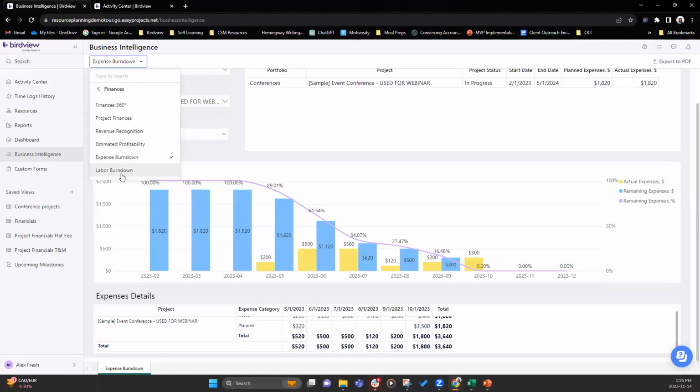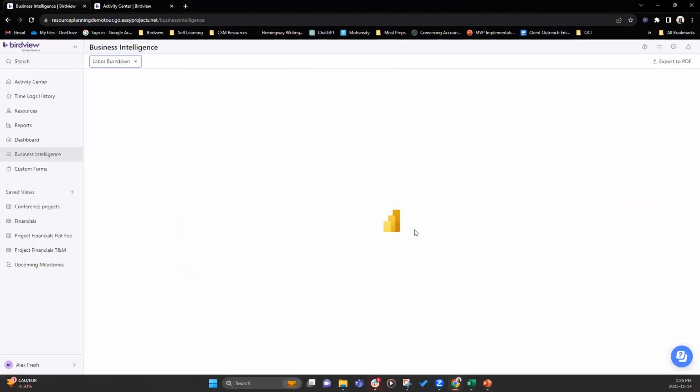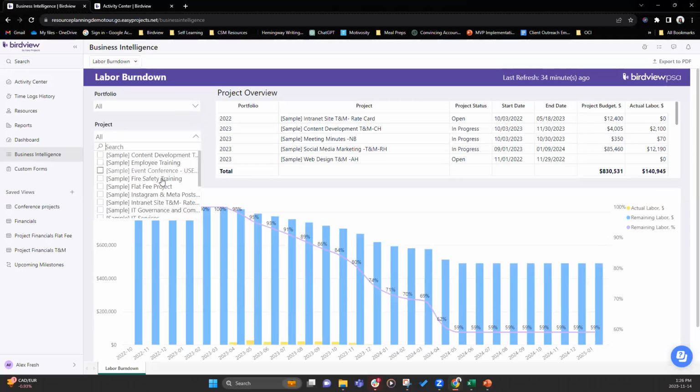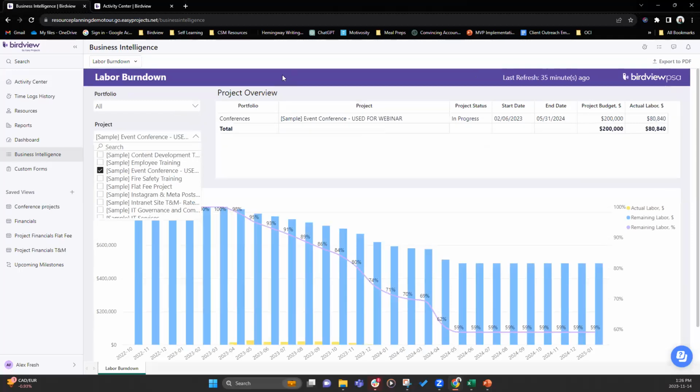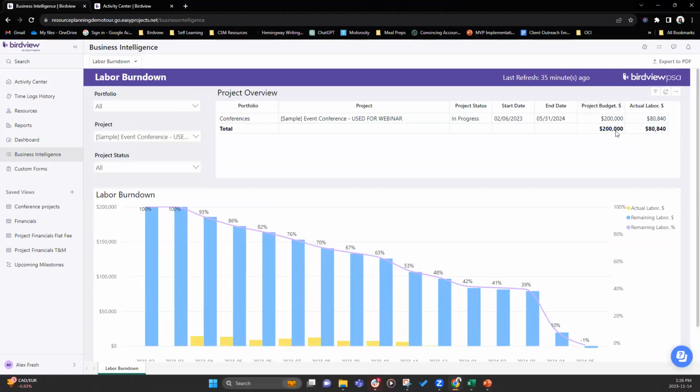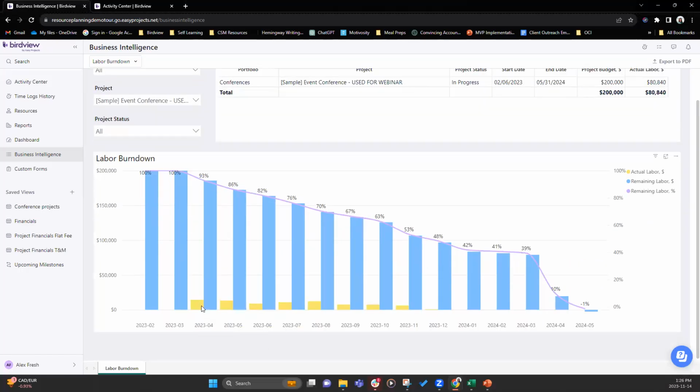Similarly, if you go into labor burn down, and this is a very good example of things going over budget, right? So as an example here, let's click on our demo project again. So we had the targeted budget of, in this case, it says project budget of $200,000, let's say. So we started there, and the yellow is indicative of actual labor expenses being incurred.